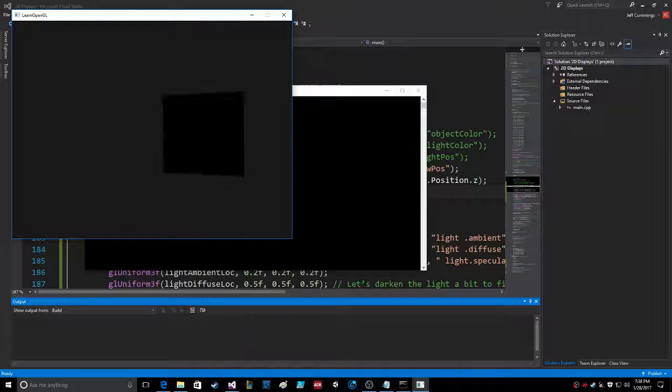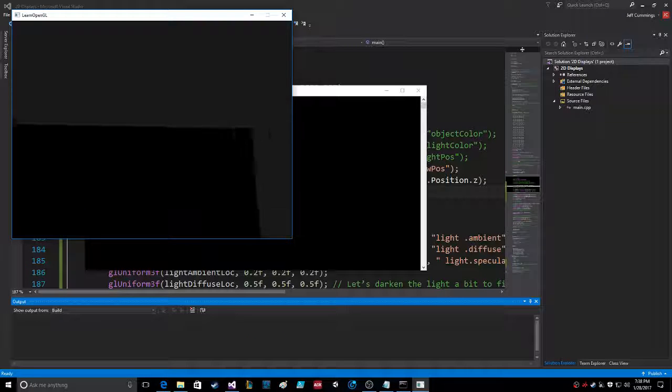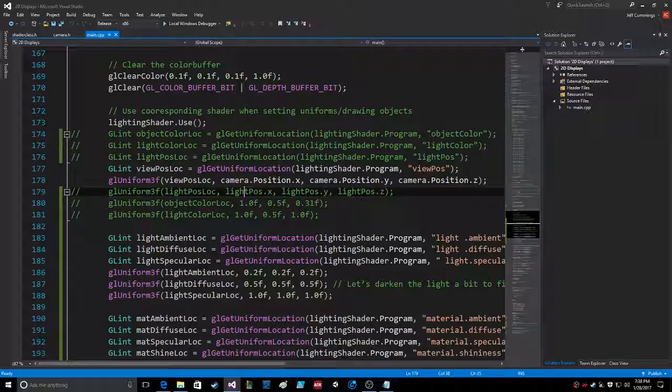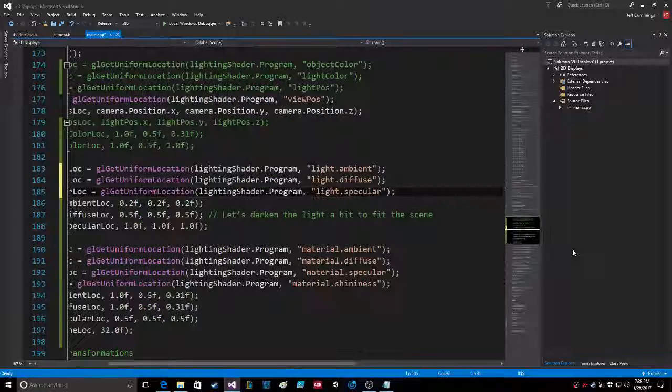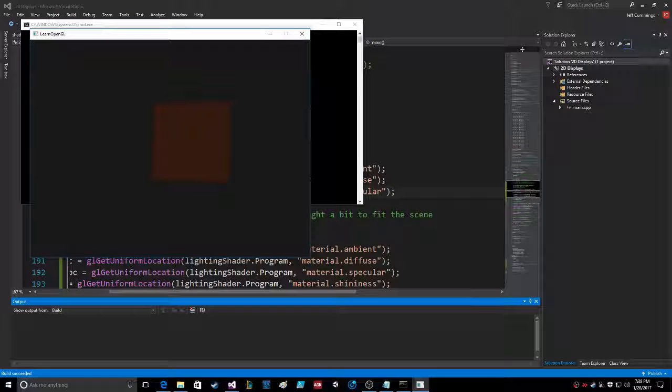No, something's still not right. Is it? Yeah, something's not right. View position, ambient. Oh, right. Why are there all these spaces in here? I don't get it. How do I see these things? See, now it works. How do I see these things and make changes?